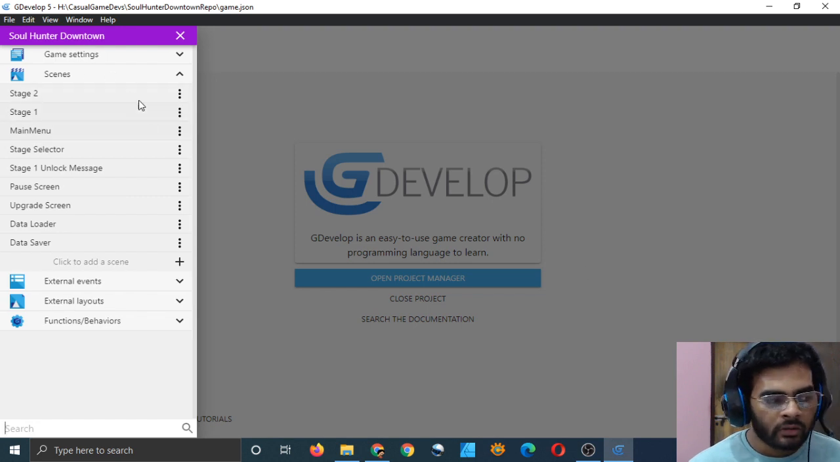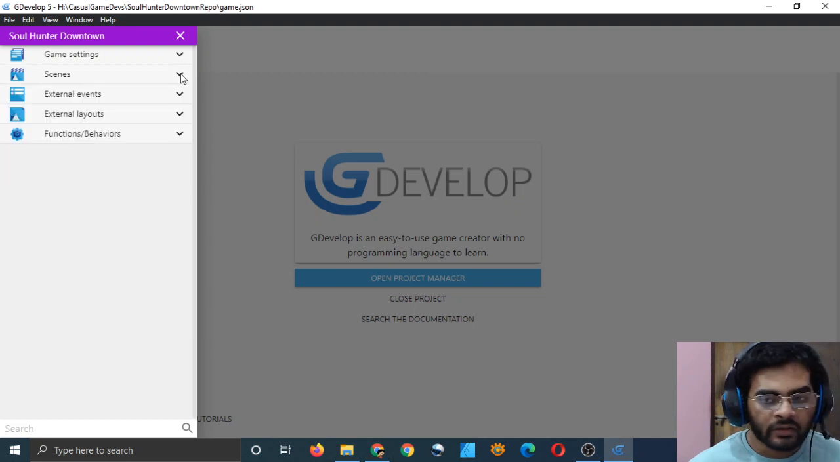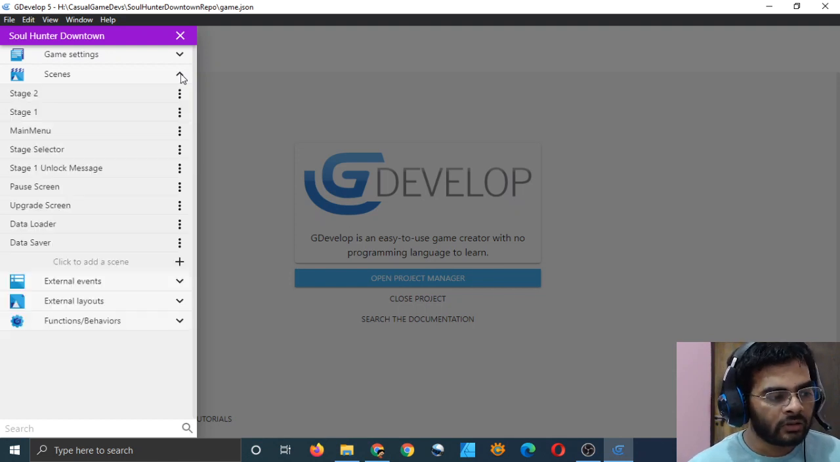So today we have to figure out where we should put our data loader and data saver, which places we should save the game and load the game. For loading, we only have one place, and that is when the game starts, we will load all the data from the disk to the global variables. That's the only place where we will be loading the game.